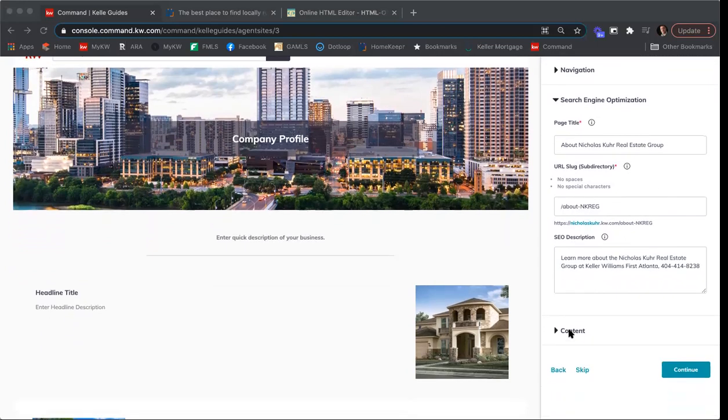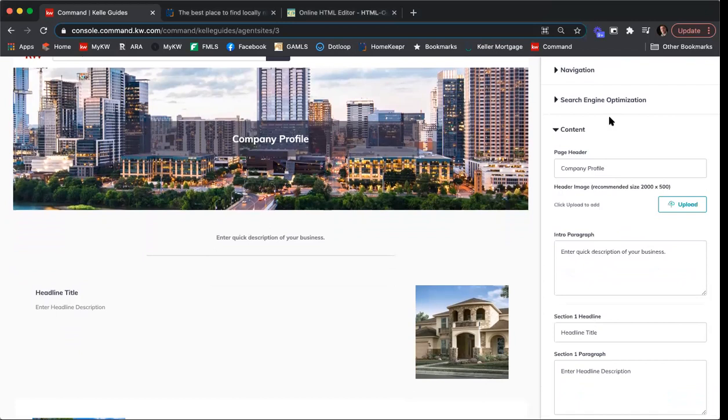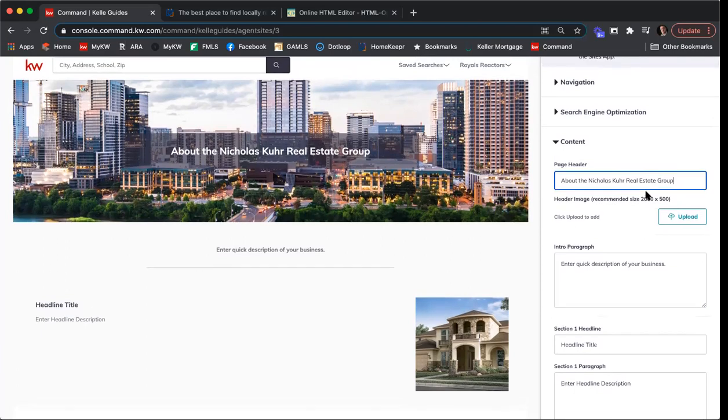So below that, we'll click on content, and then we're actually going to start updating the information on the page. So we'll see here, we have our page header, and this is company profile. So I'll update this here to about the Nicholas Core Real Estate Group. And again, if I wanted to change my header image, I can upload an image here. They recommend an image size of 2000 by 500. Again, tons of images and designs that you can use if you'd like to.